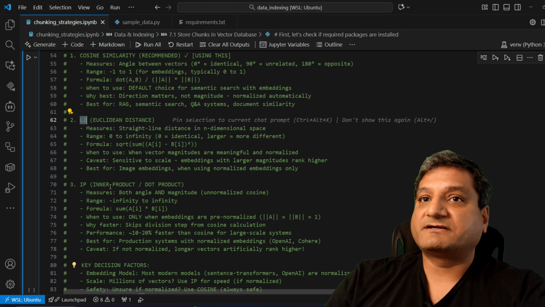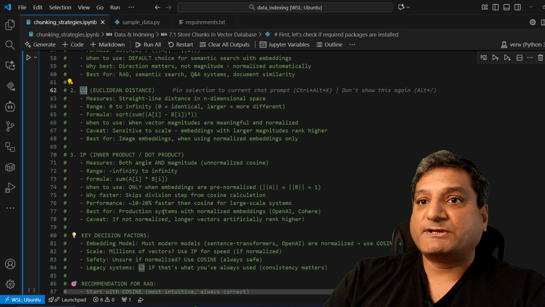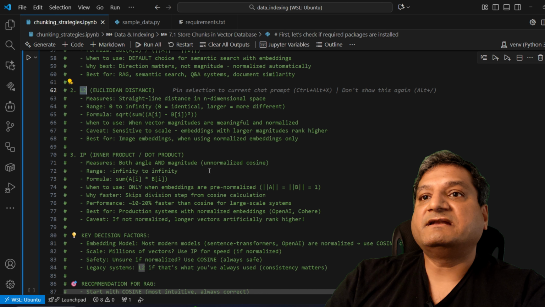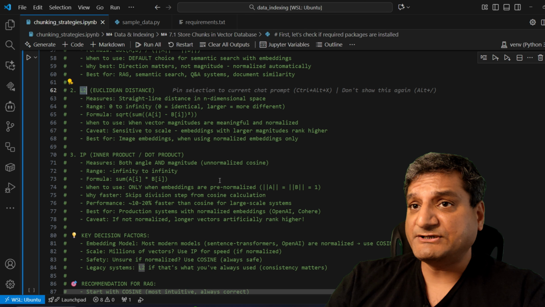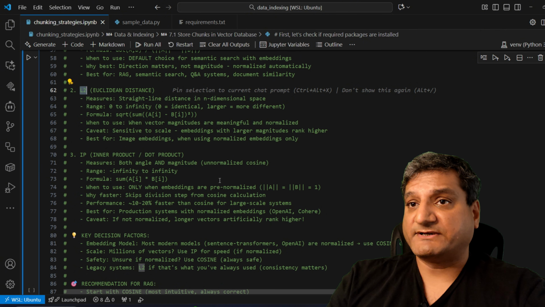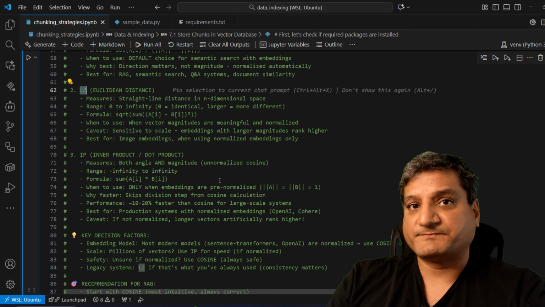And there is inner product, which simply is a combination of both of them. Best for production systems with normalized embeddings. It measures both angle and magnitude. Magnitude is like the length of your text. For example, a bigger text might also be semantically similar to a few words.